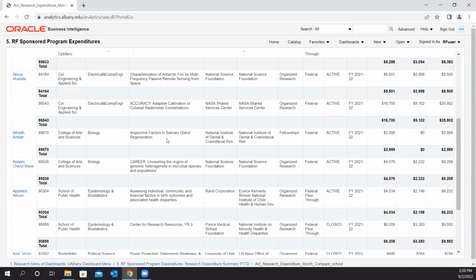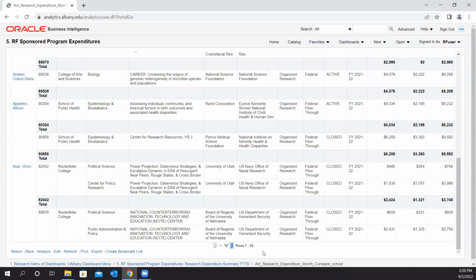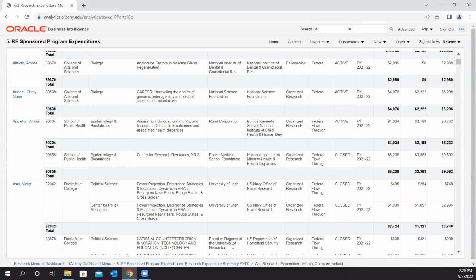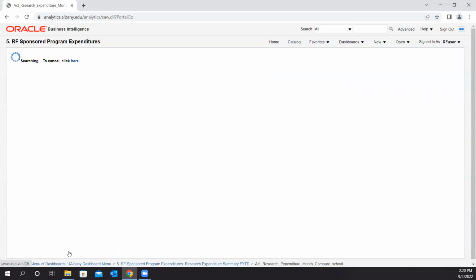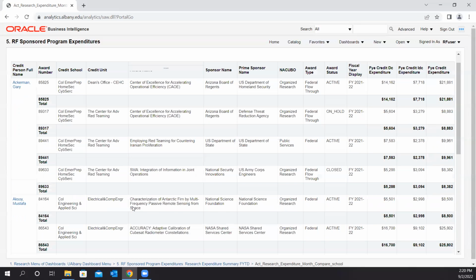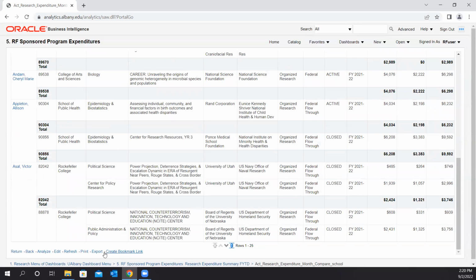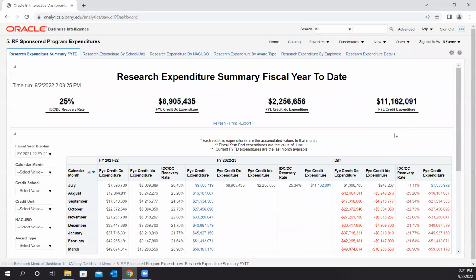Now let's move on to the bottom part of the detail table. If you would like to expand this table, click this button here. If you would like to refresh the page, click Refresh button at the bottom. You can click Export or Print button to export the table or print the table. To go back to the prior page, simply click the Return button at the bottom.